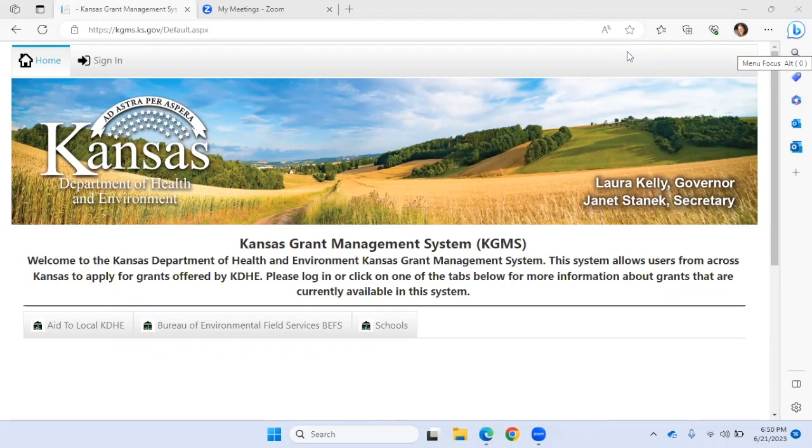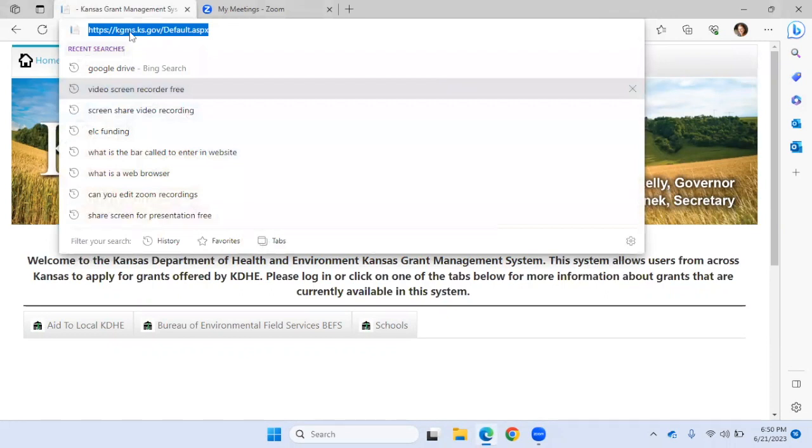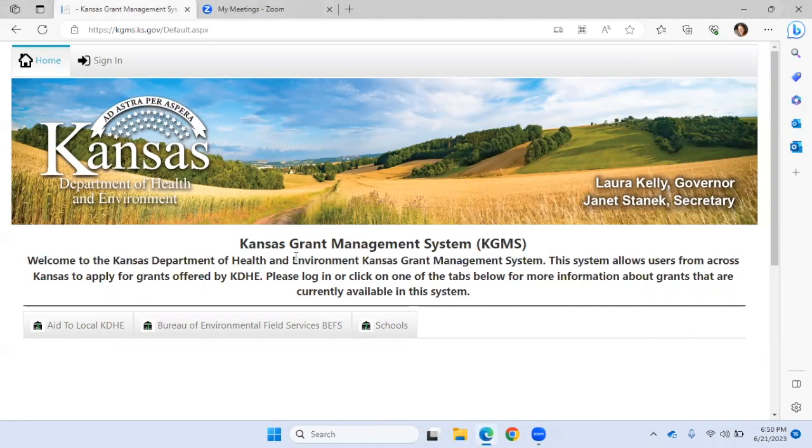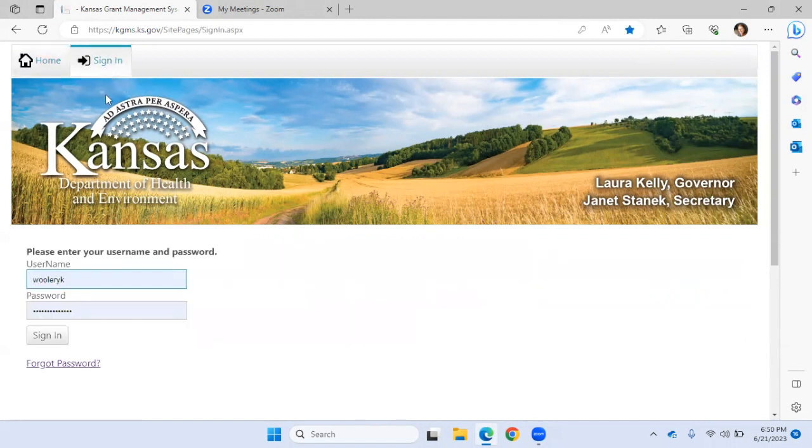Let's get started. The first thing you will need to do is head up to your address bar and type in kgms.ks.gov. It will then direct you to the Kansas Grant Management System. Here you will click Sign In, enter your username and password, and click Sign In.